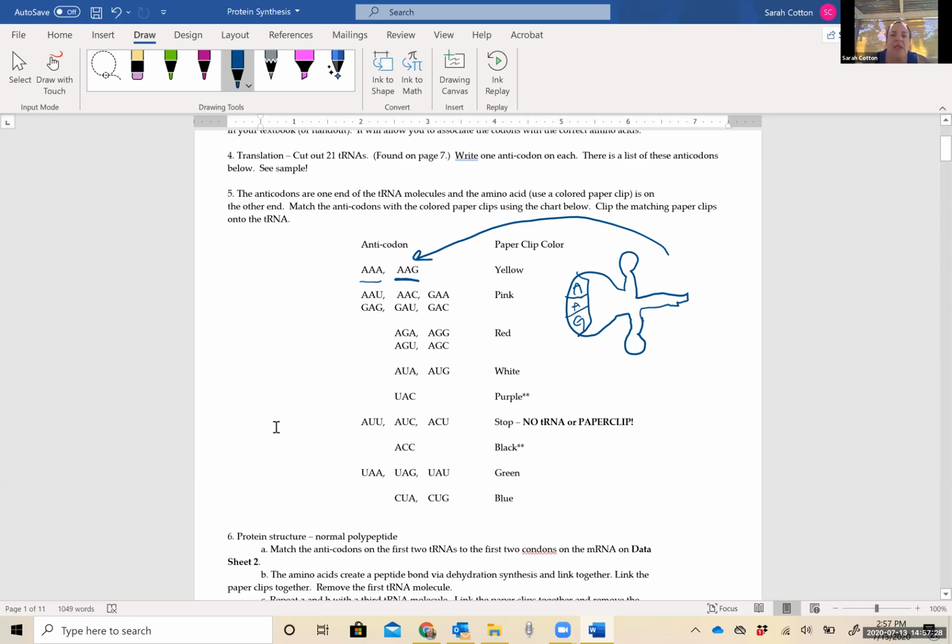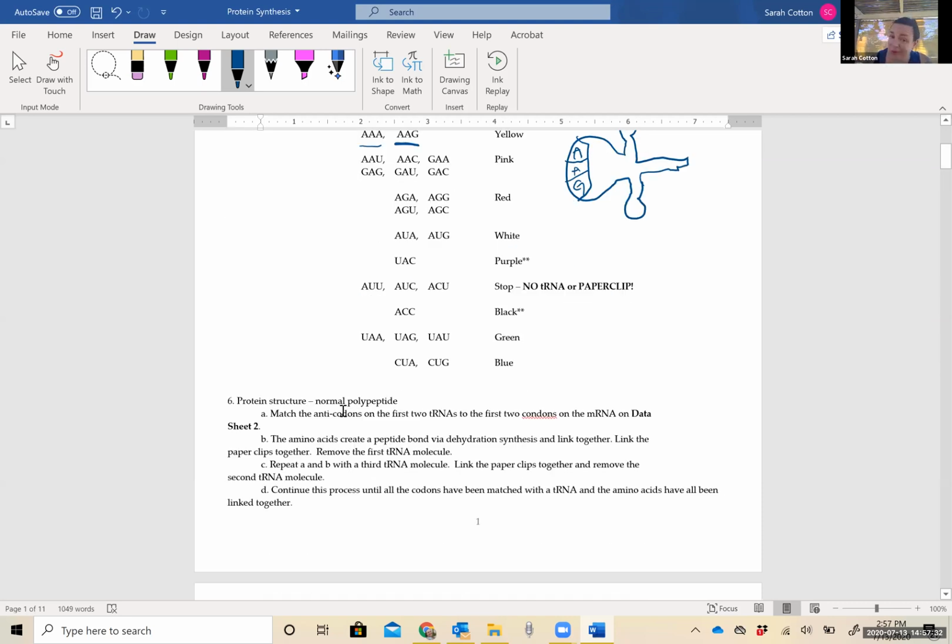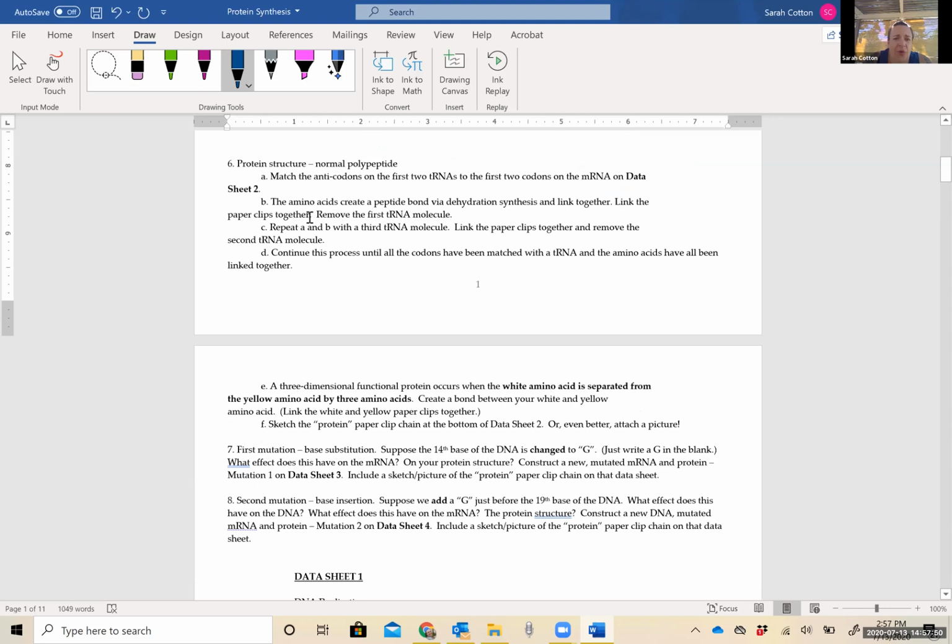Okay. Now we're ready to, we've done transcription. Now we're ready to translate. This should say codons, not condons. So what you're going to do is go back to data sheet 2. We're on data sheet 2, right? And we're going to match the anticodons with their codons.